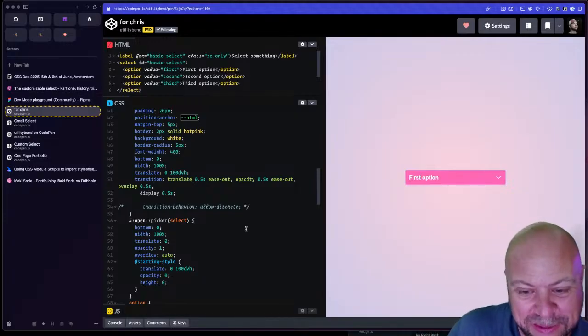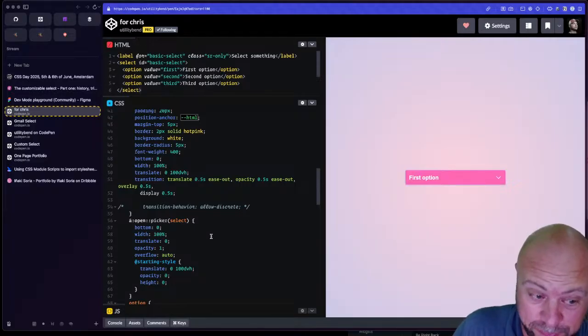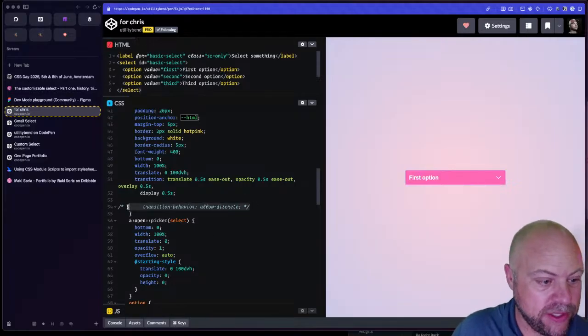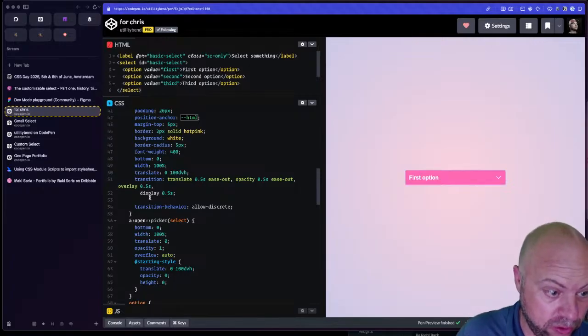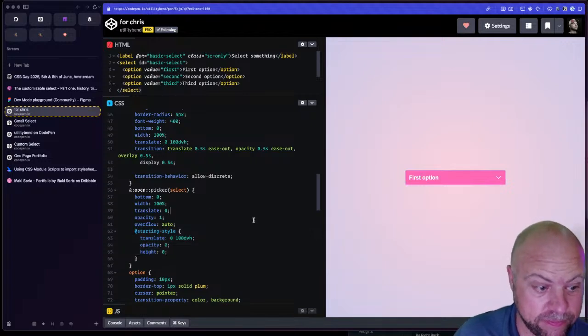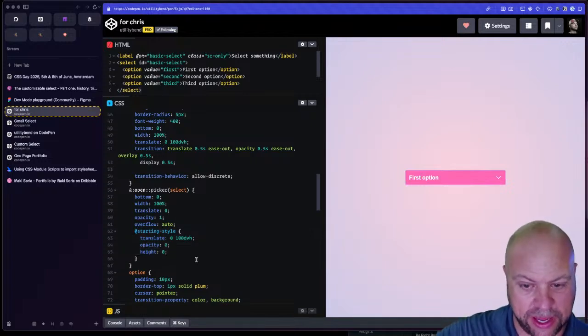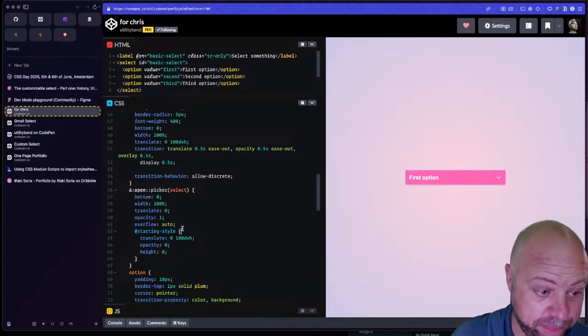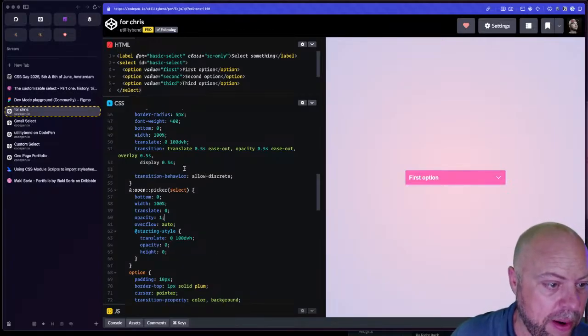If you want something like this to animate both in and out, you need to use these allow discrete animations, apply them to both the overlay and the display, and use starting style. Starting style is what is helping us the come in animation. So it's just kind of a lot of code to pull it off, but probably worth it.